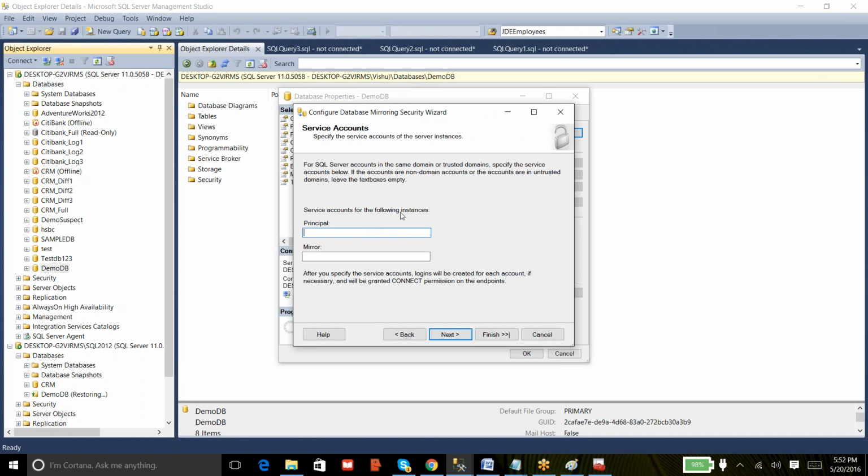And here you need to provide the service accounts. The service account for the principal and the service account for the mirror. You need to provide those service account names here. And you can just read out for SQL Server.